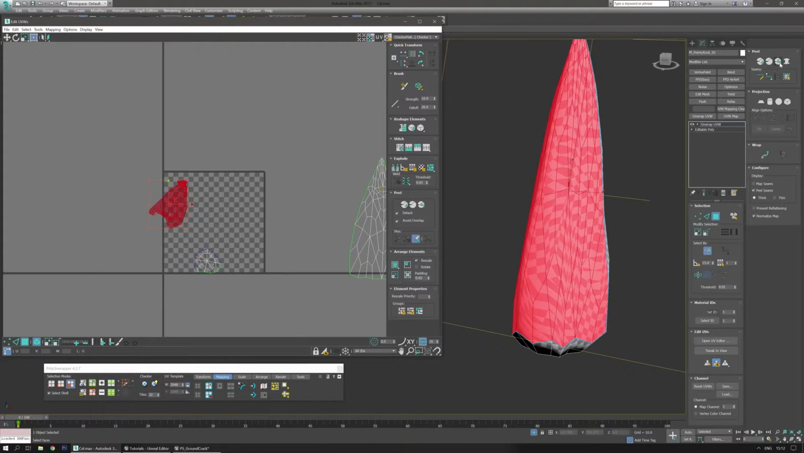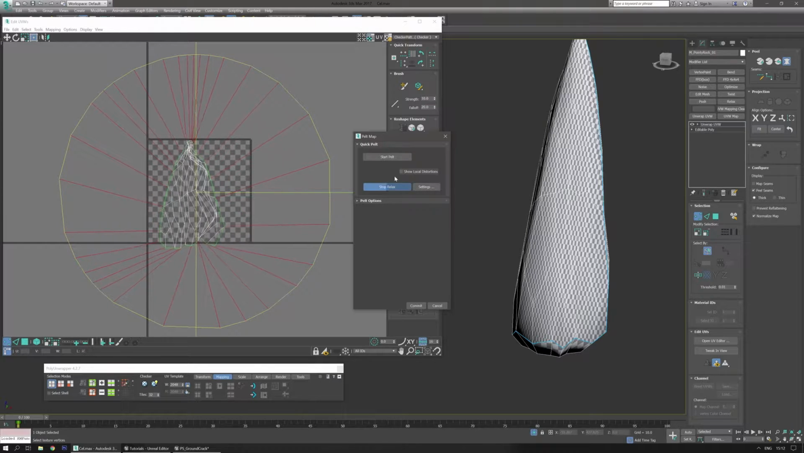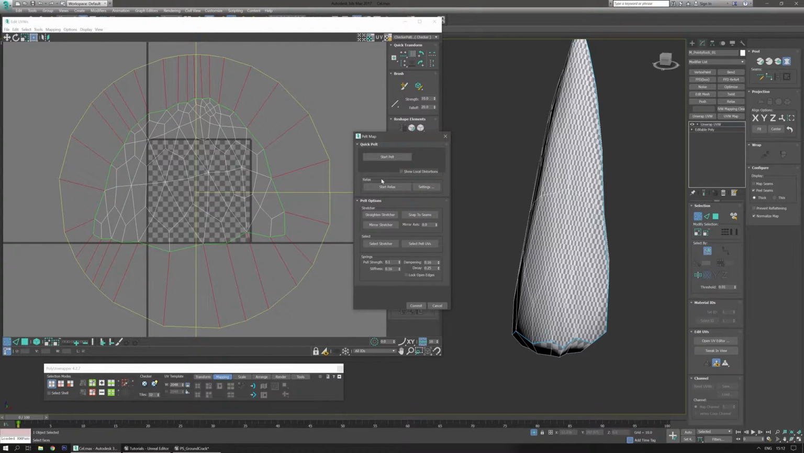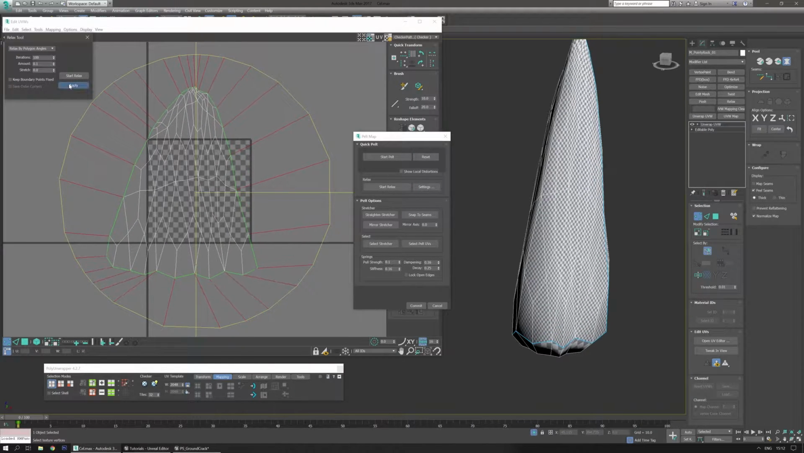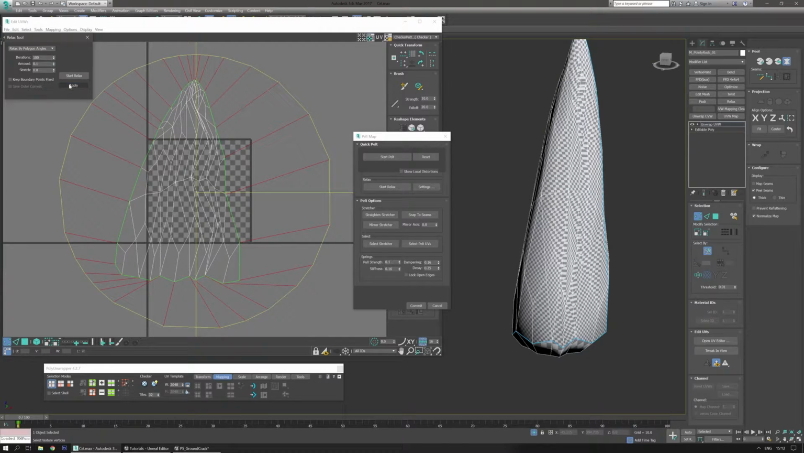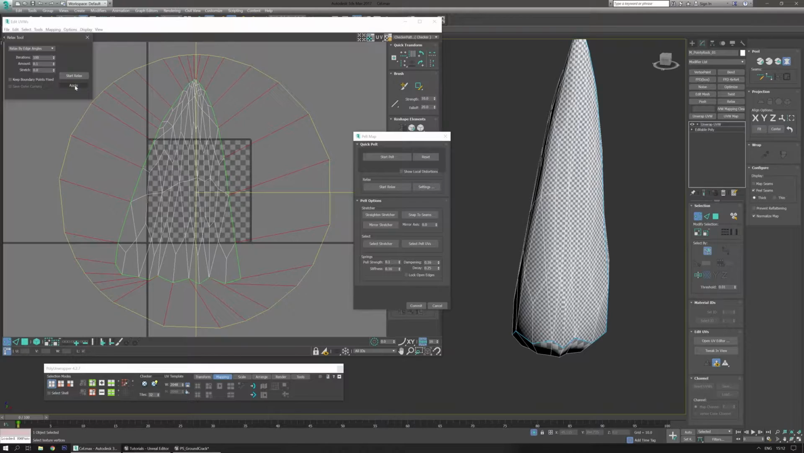We could try and pelt map it, which for some reason always does this weird thing here. Come on, load all the buttons, please. Well, start relax is not doing much, so settings, and let's try this here. And then just play around with these settings.